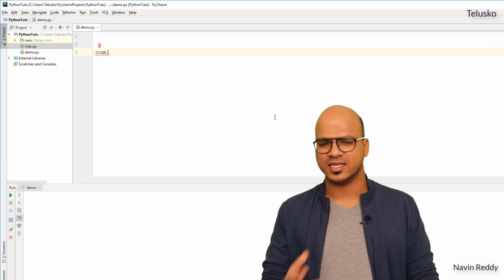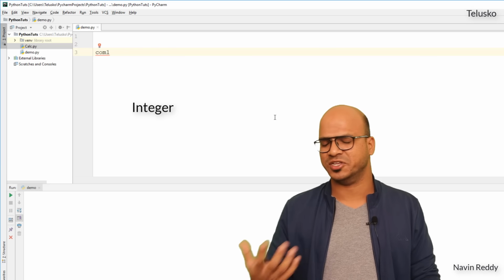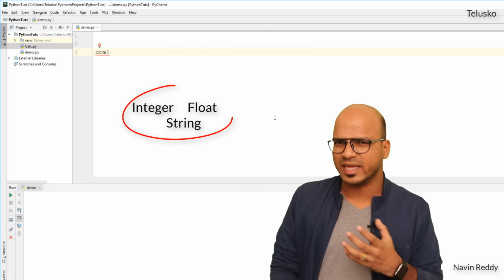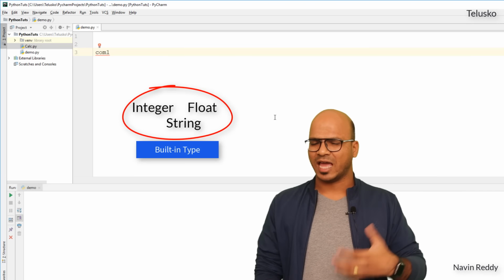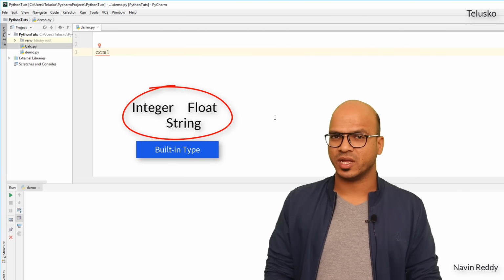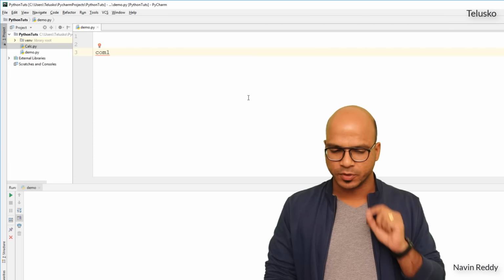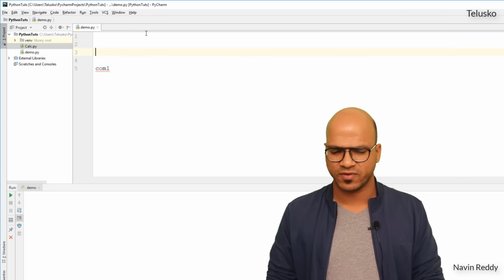But see, the thing is, till this point we have worked with integers, float, string. Now all those are inbuilt types, right? We don't have any type as computer. So of course we need to create our own type. So we have to create our own class for it. So if you want to use a computer, you need to define a class here. So how do we define a class?